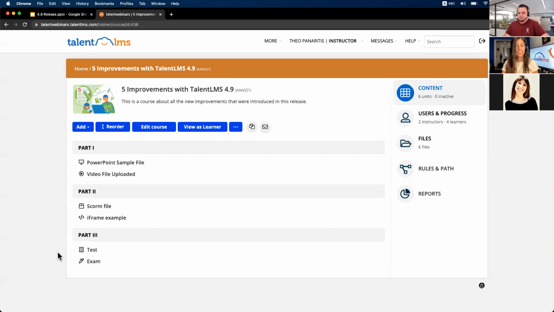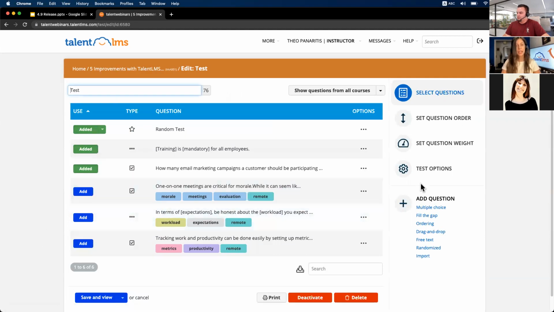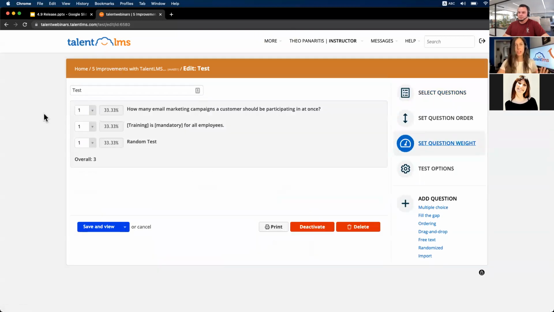So let me show you this. Let's go into one of our tests. And you can see I have added 3 questions, but I want to move now to the question weight. This is not a new feature, but we have added this column that shows how the percentage is changing when you modify the weight of the question.